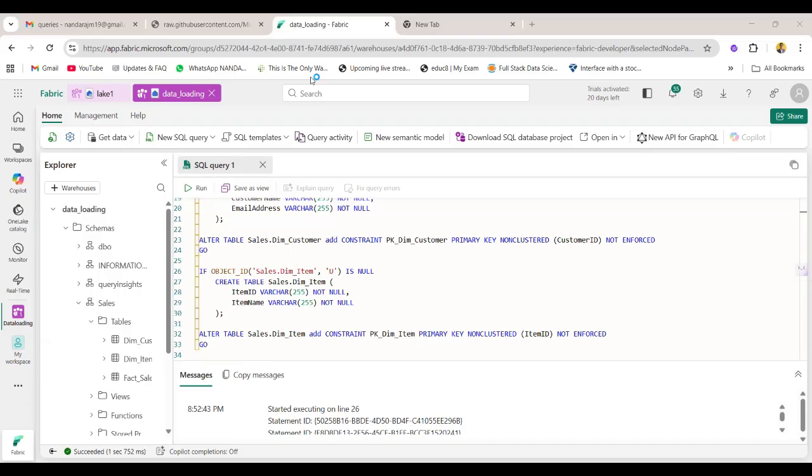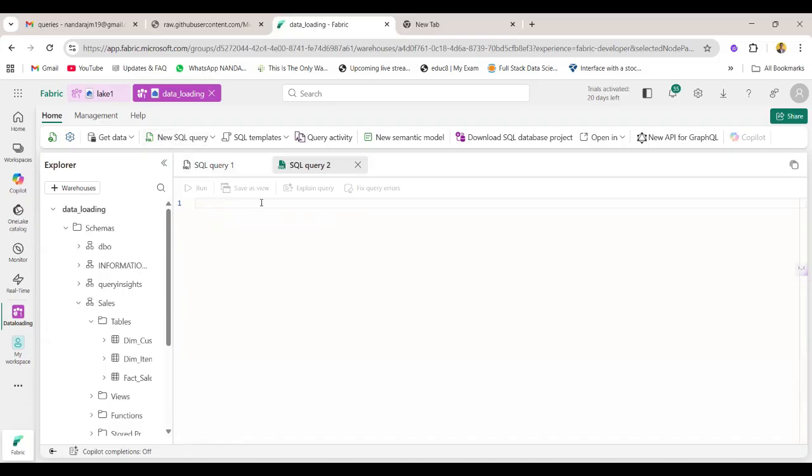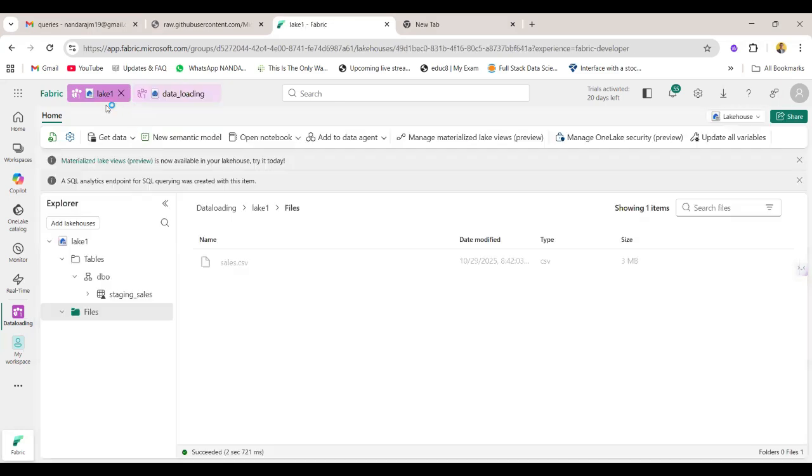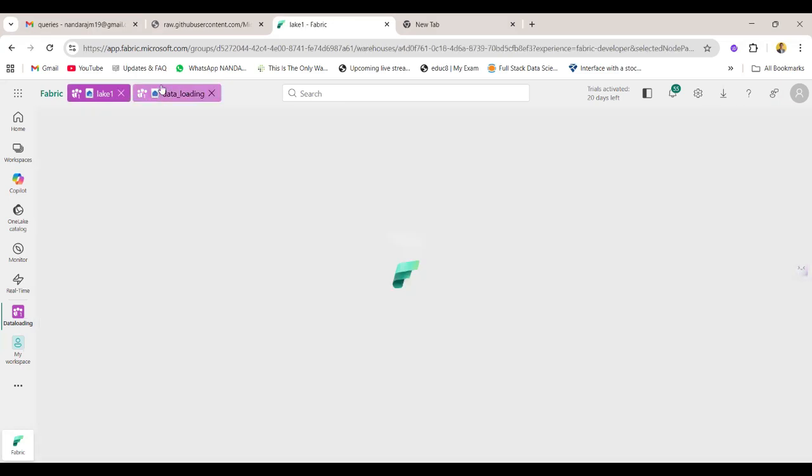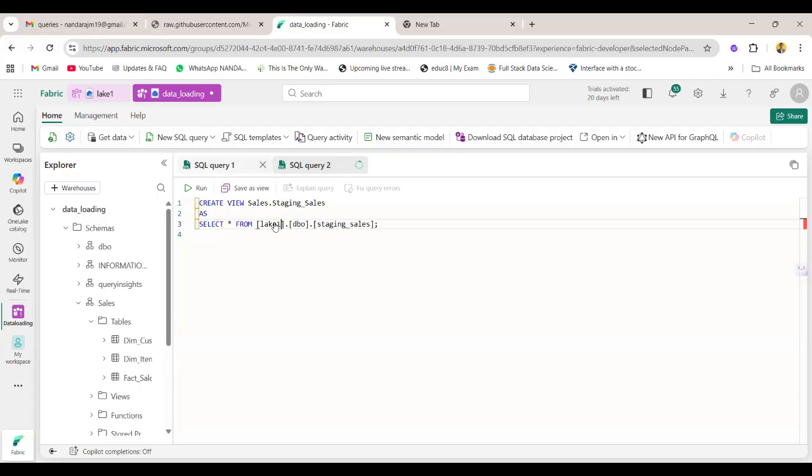Now we will create a view for our staging. I'll take a new query for that. I'll give the lakehouse name from where the staging data is. Wherever we created the staging table, it is in our lakehouse. Our lakehouse name is Lake 1, so I'll give it as Lake 1.